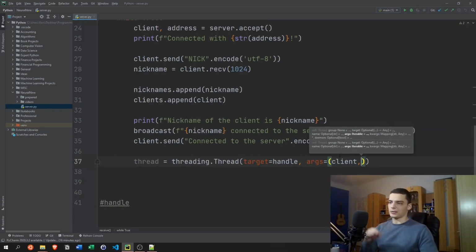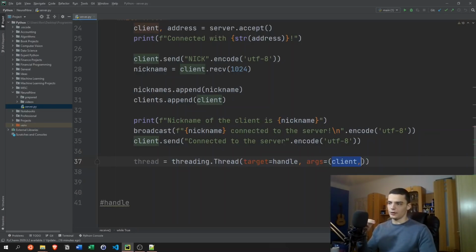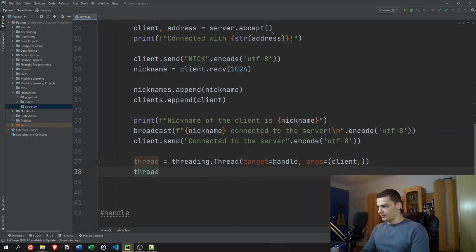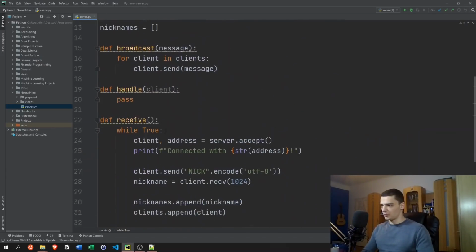A lot of people ask why we pass that comma. This is because we want this to be treated as a tuple, because otherwise it's not going to be treated as a tuple. This just makes it a tuple. This is the only reason why you add that comma in the end. Now, what we do then is we say thread.start, and this is all we need to do. We now only need to implement the handle function.